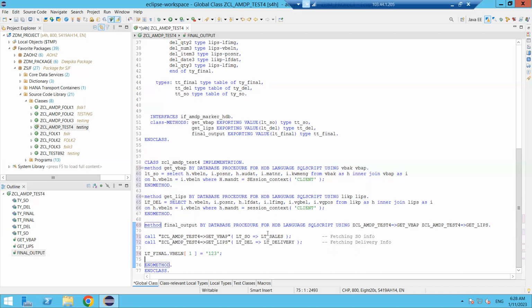Fine. Now I want to loop this LT underscore sales, but a direct looping statement is not available in native SQL. So what do we have to do? First of all, we need to find out how many records are available in this internal table.